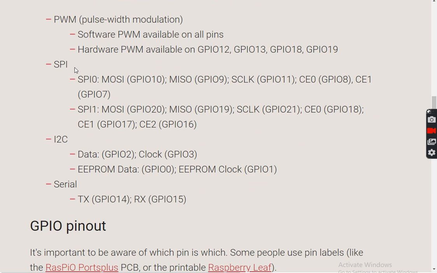SPI. This is what we are going to use, right? So there are two SPIs here, SPI 0 and SPI 1. If you want to make this happen, like if you want to take two patients' data, these are the pins that we can use, that is GPIO 10, GPIO 9, GPIO 11 and 8.